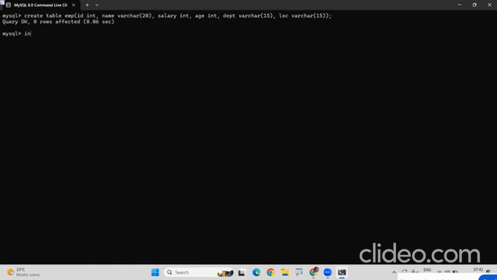After creating the table, we are inserting the records. Insert into employee values: ID, name, salary, age, department, and the location. These many values we are inserting every time. Let me insert a few records. Can't we insert multiple records at a time? No, we can't.